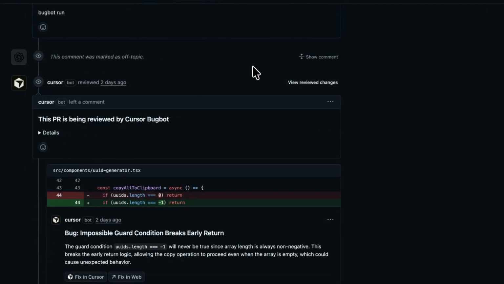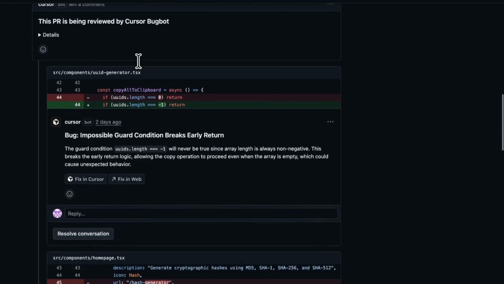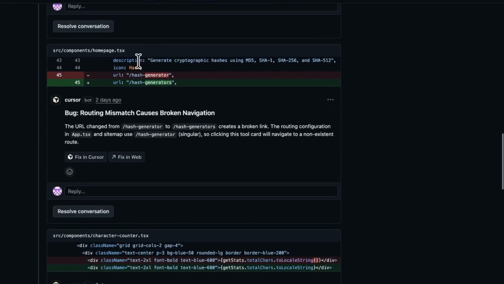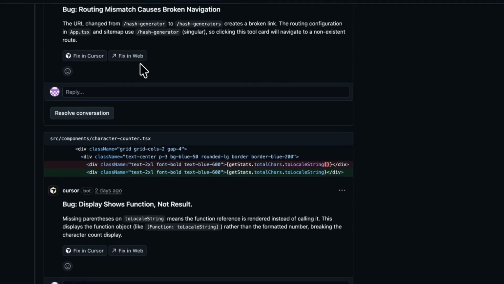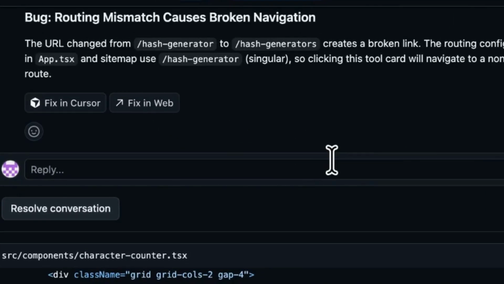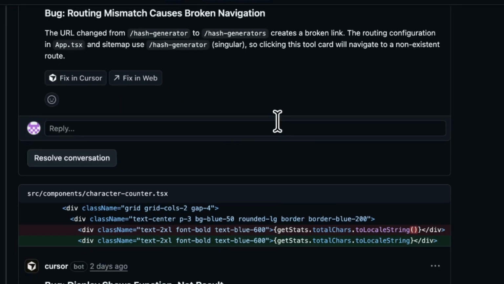And finally, Cursor's BugBot, running Composer 1 under the hood. To use it, I just typed BugBot run in the PR comments and it kicked off automatically. BugBot caught all the issues and marked every one of them as bugs. And honestly, the UI experience here was excellent. You get two buttons. One to open the fix directly in Cursor, and another to trigger a background agent right from the web. Super practical.